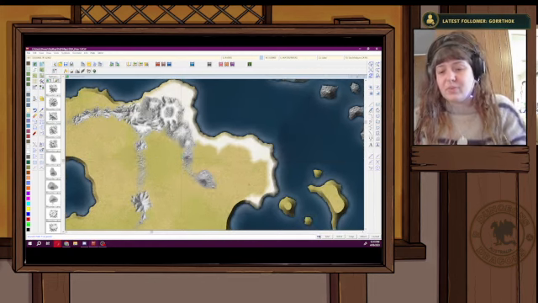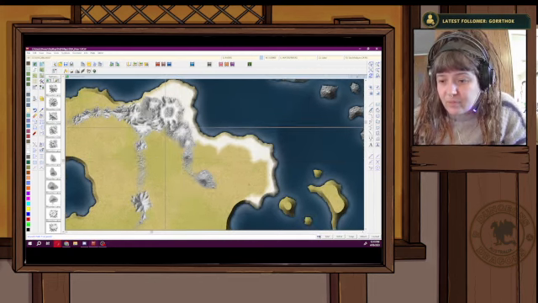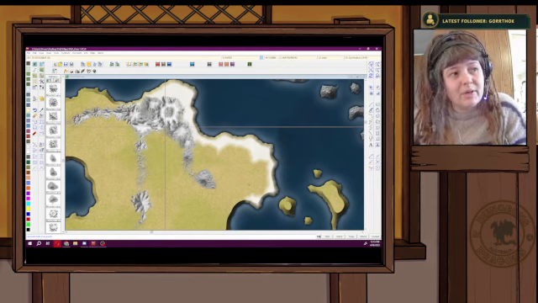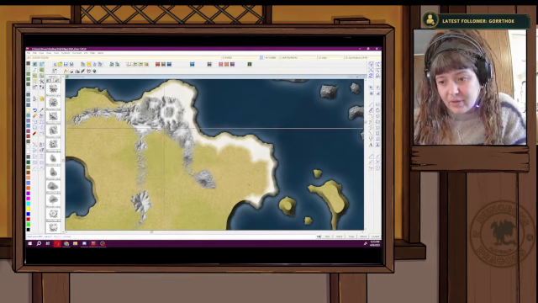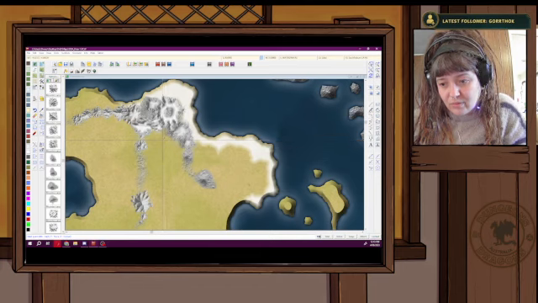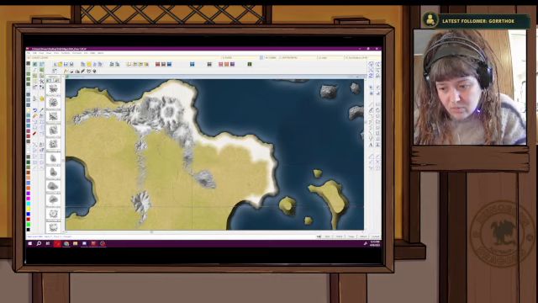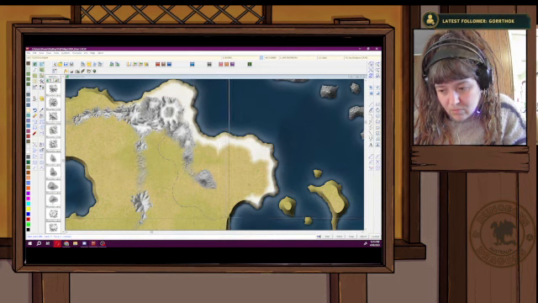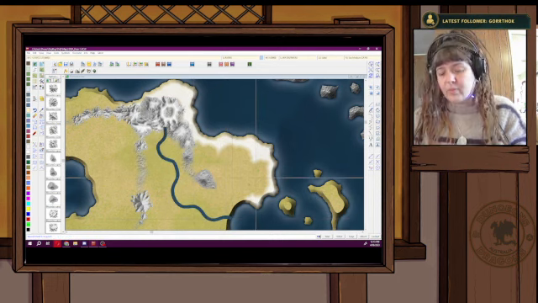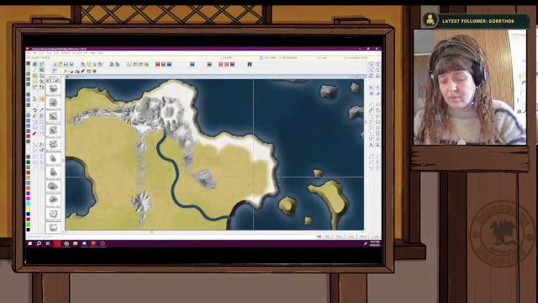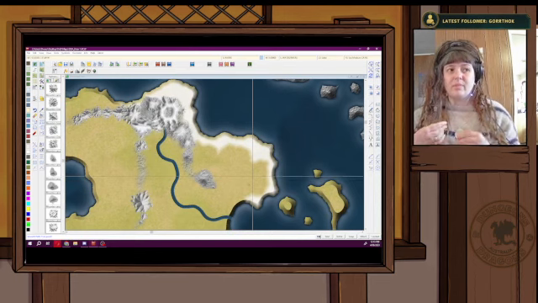But I digress. We've got a river. Now, I'm going to start it at about this point, because I feel like that looks nice. And we're sort of going to weave it through here. There we go. We've got ourselves a river. So that's going to be one of the main rivers.